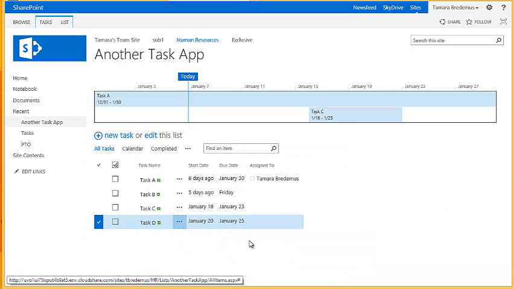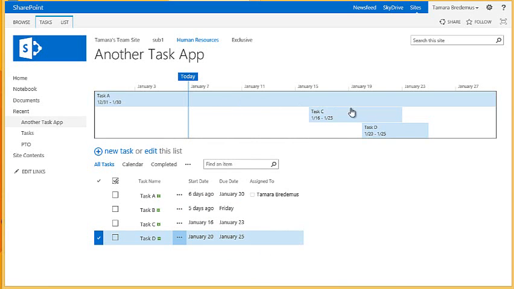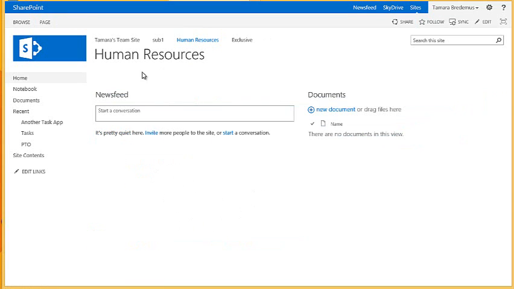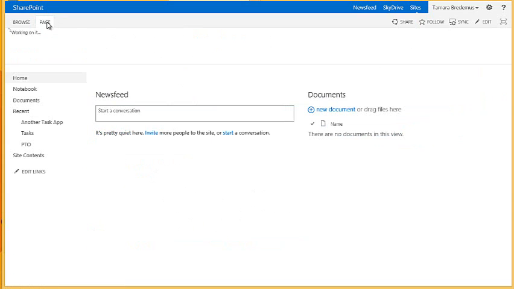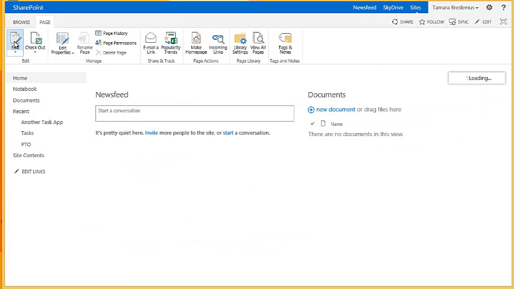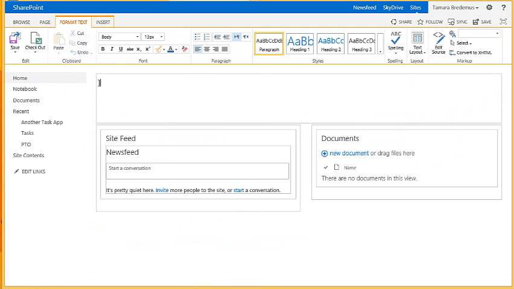Let's add it back. Now that we have some tasks in our timeline, let's see if we can make this timeline appear on the landing page for the Human Resources site. To do that, we're going to choose to edit the page. Then we're going to insert a web part.